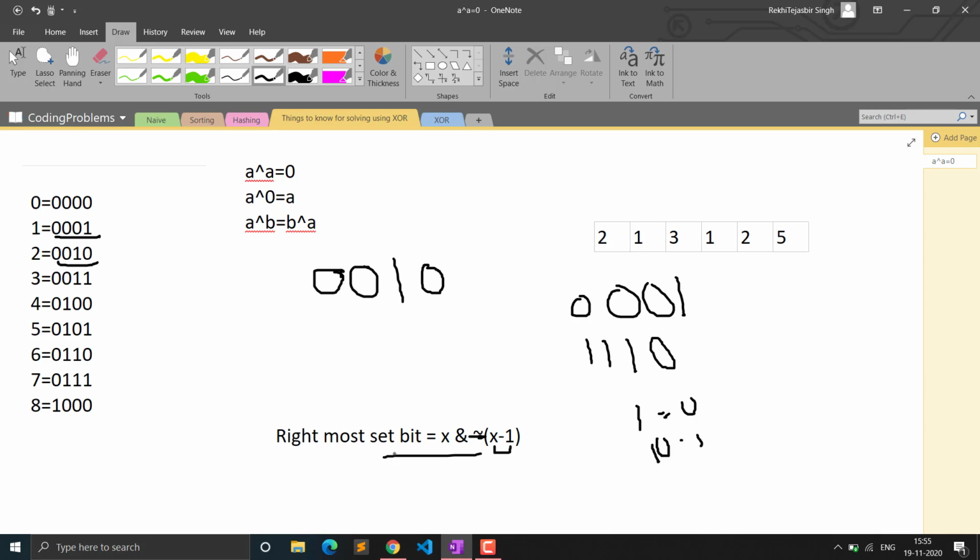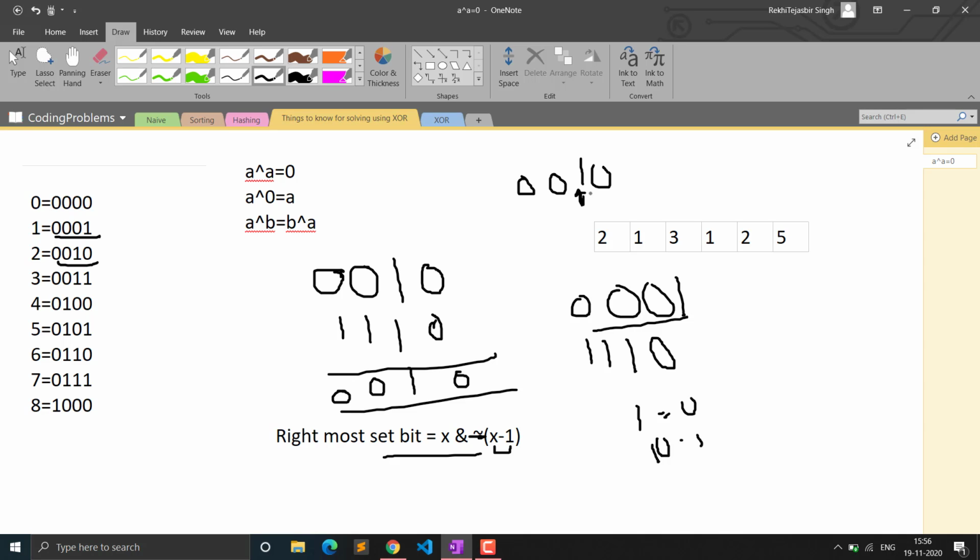Now to find the rightmost set bit, we have to do AND of x with the value that we calculated from the negation of x minus 1. So it is 0 0 1 0 and 1 1 1 0. If you do AND of this, all the bits will become 0. AND means if one of the bits is 0, the output will be 0. You can see 0 0 and here also 0, but here it is 1 and 1, so the output will be 1. By doing AND, we are eliminating all the bits except the rightmost set bit. So we have got the rightmost set bit of 2, 0 0 1 0.